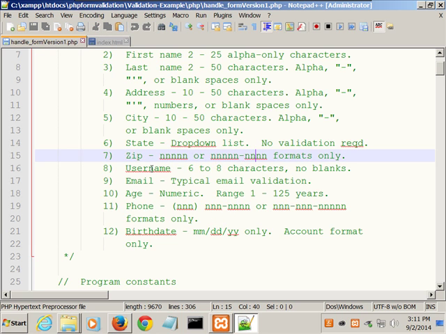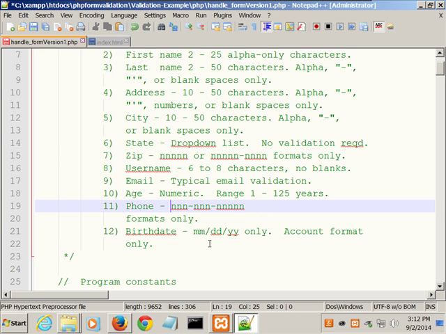All right. Username, 6 to 8 characters, will not allow blanks. So it can be 6 to 8 of any kind of character, whatever you want. Email, as I wrote, typical email validation. Age, kind of thing we talked about last hour, with a range of 1 to 125. Phone number, I actually changed this. The whole program itself is well over 300 lines now. So it's this format. Number, dash, number, dash, number format.